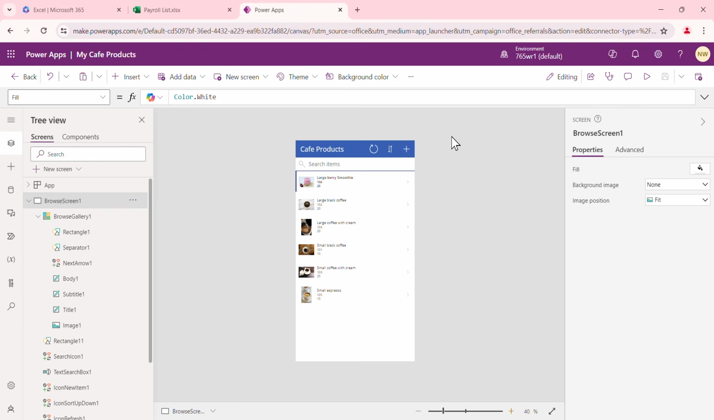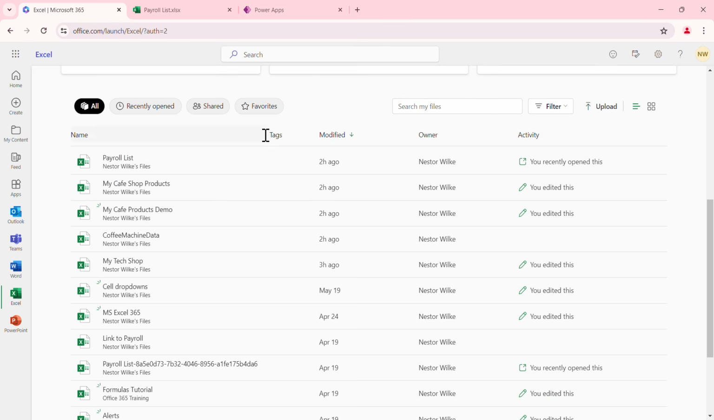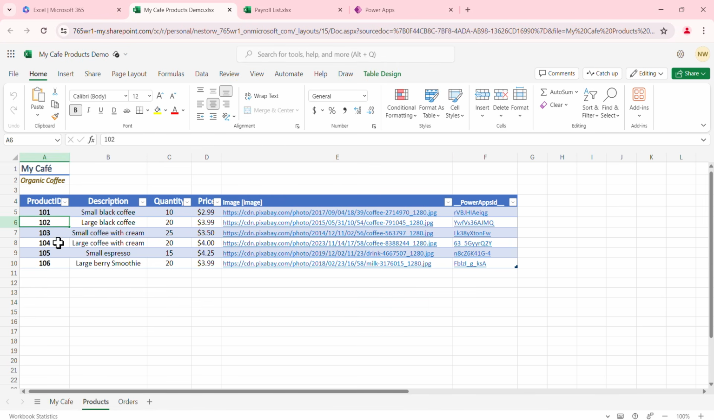Well, we're talking about what is Power Apps. I want to go ahead and show you a demo of a fully functioning app here. But before we do that, I'm going to head on over to the actual Excel file. So here's the Excel file. And as you can see, we have several tabs on here, but this is the table of reference. Just a basic table, a few product IDs, 6 products. We have the description, the quantity, and the price. We're also including an image for that particular item as well.